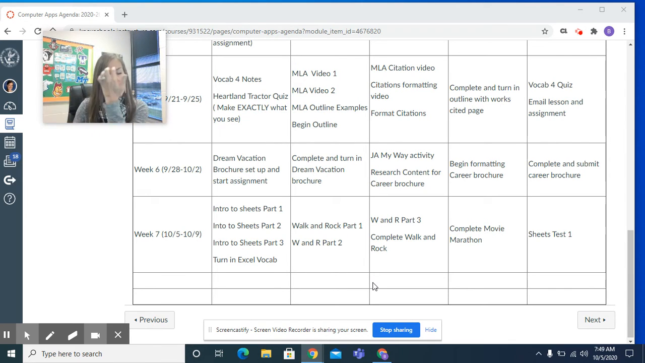So looking up here at our agenda, we have 3 intro videos that go with your Excel vocabulary. This is just typing the terms into Kami and then turning it in, but these go together. So make sure that you're watching 1, 2, and 3 either before you do the vocabulary or along with it. Don't do the vocabulary first.